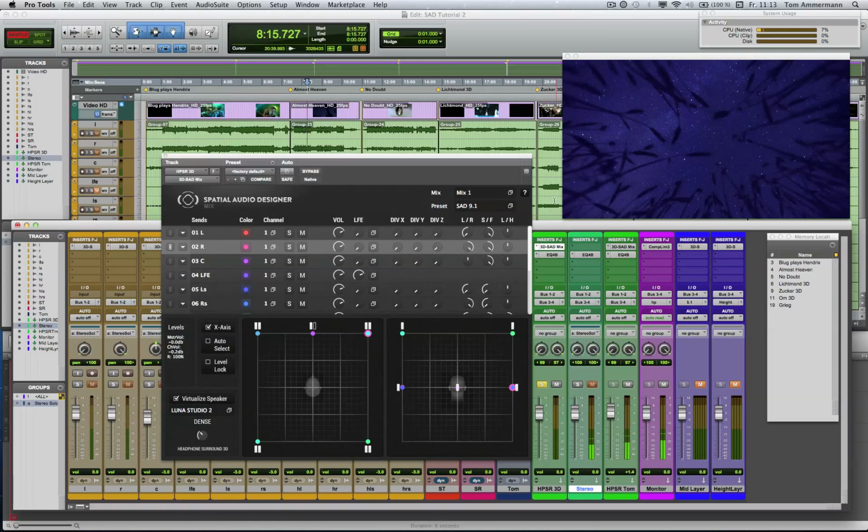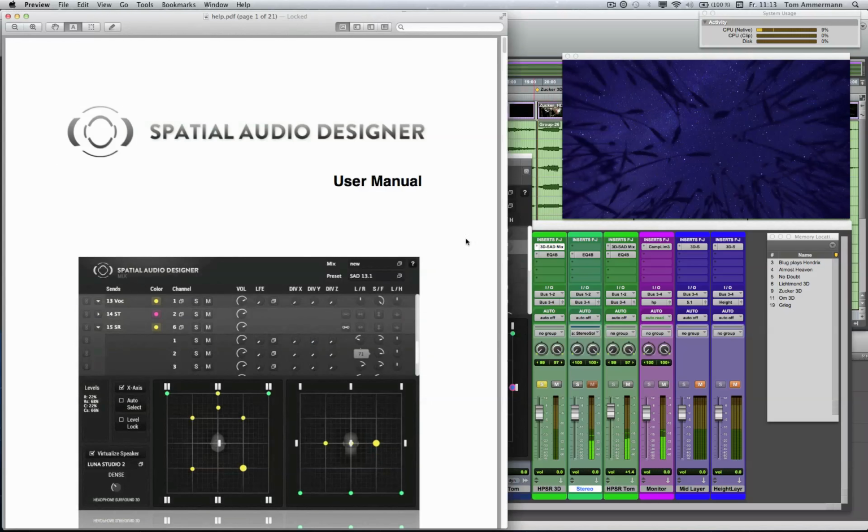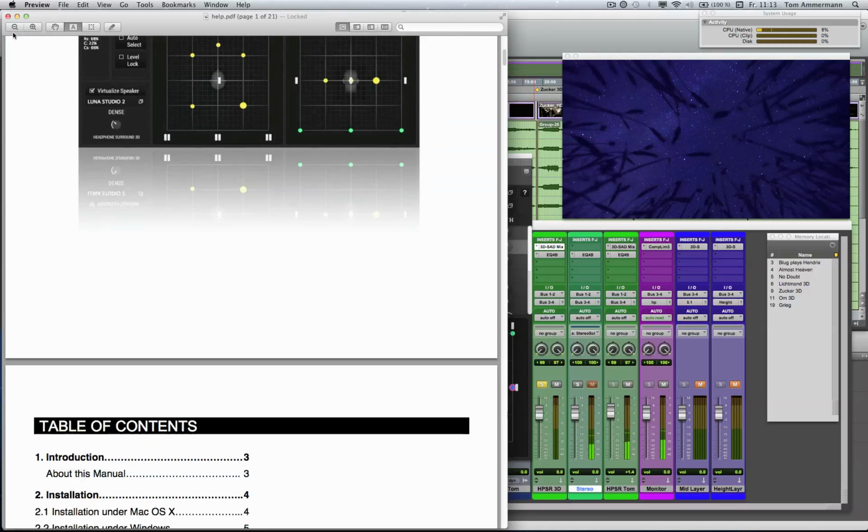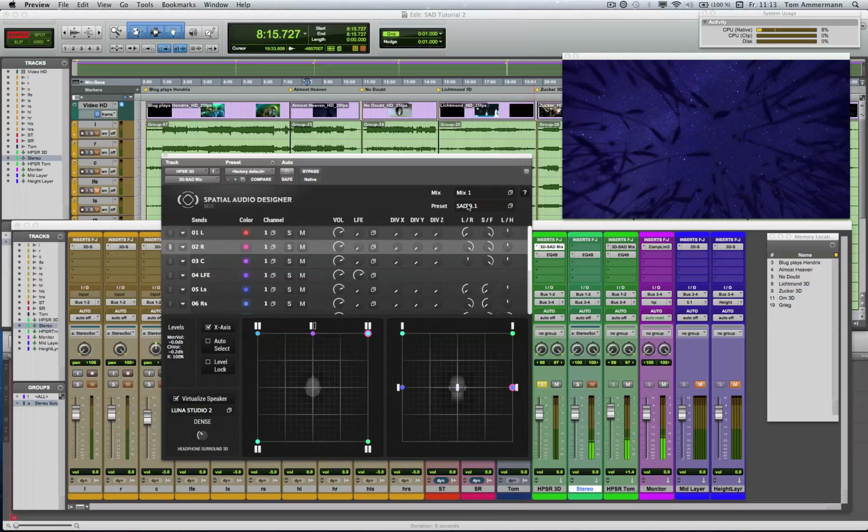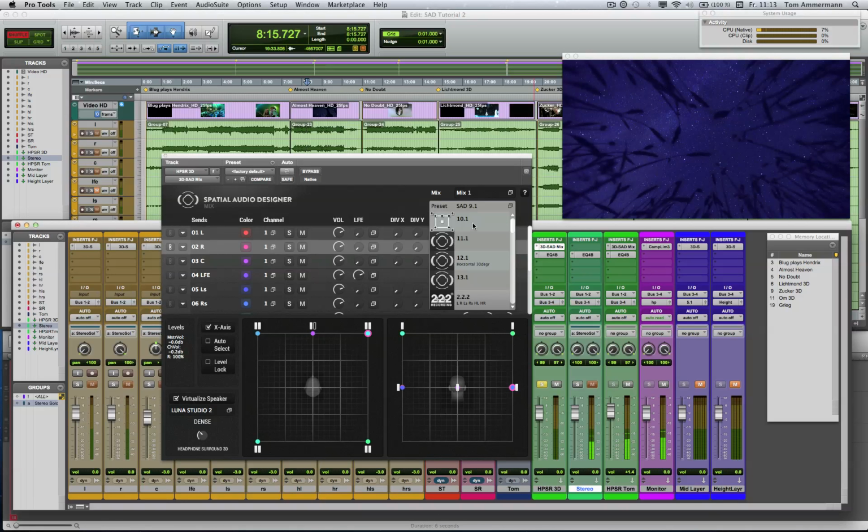Alright, and here you can find the user menu. It's a very good idea to have a look into it, because there is a lot more good information. Okay, here you can choose the format you'd like to work in. Right now it's 9.1. But you can change the format anytime to cross-check your mix in another environment. We provide any standard 2D and 3D format available in the market and some new ones.